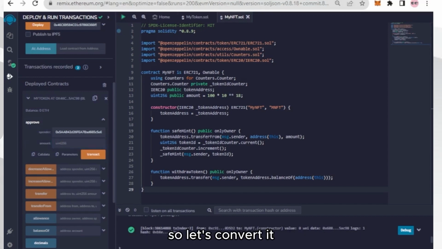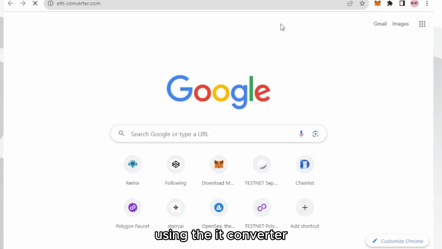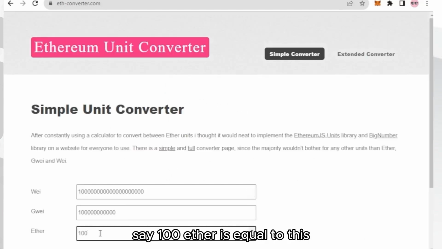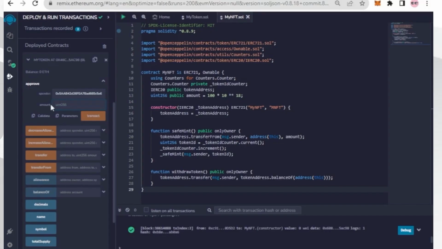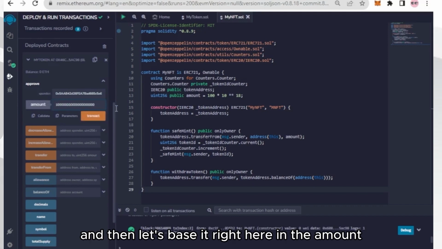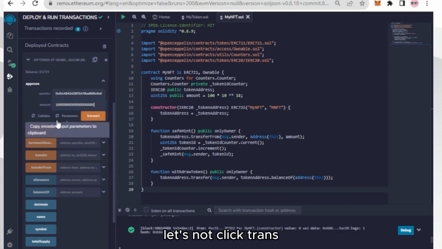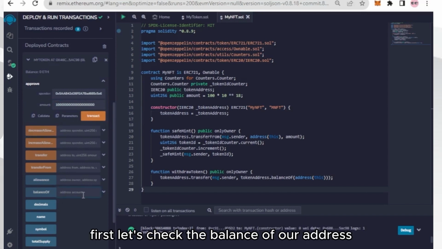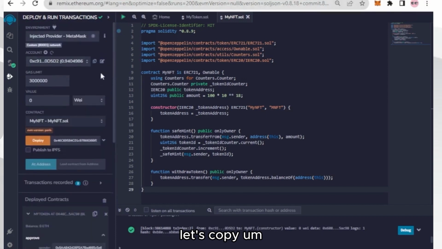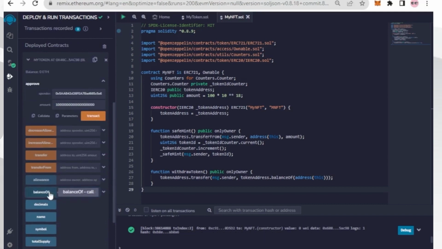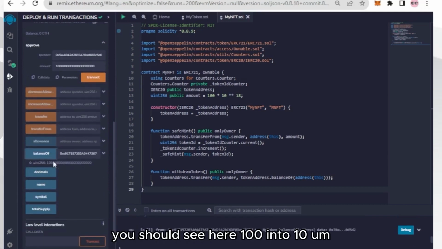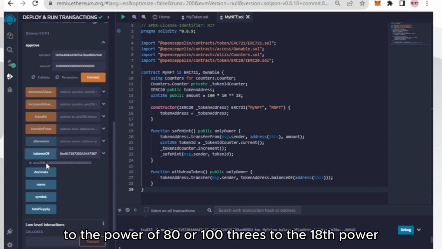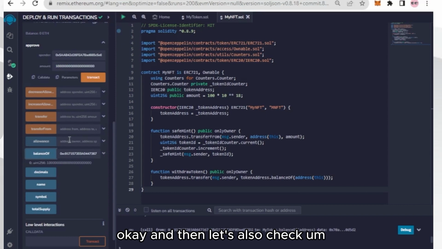So let's convert it using the ETH converter. Say 100 Ether is equal to this. And then let's paste it right here in the amount. And then, wait, let's not click transact first. Let's check the balance of our address using this balanceOf. Let's copy our address and then paste it here. Click balanceOf. So you should see here 100 into 10 to the power of 18, or 100 raised to the 18th power. Okay, and then let's also check the allowance.